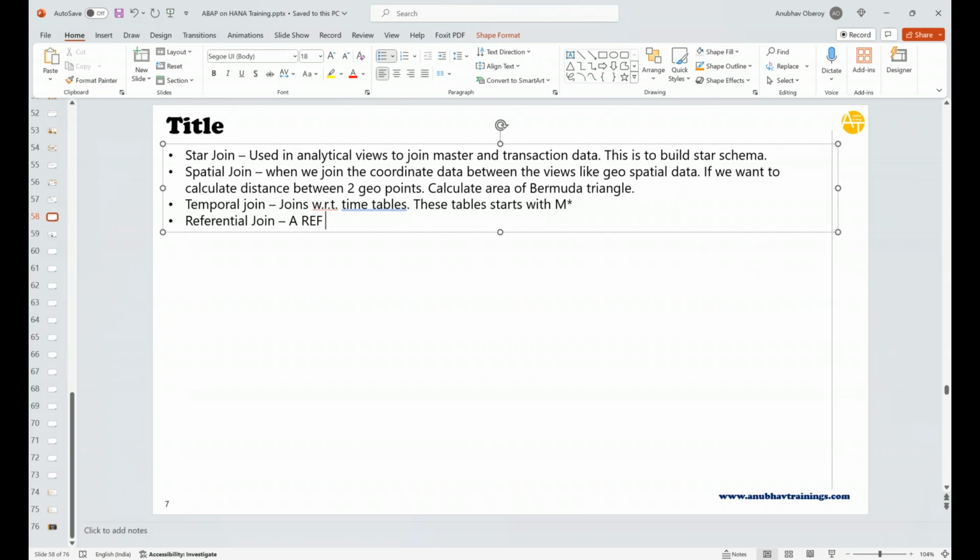A referential join is a smart inner join. Yes, it's a smart inner join. Now, how is it a smart inner join?